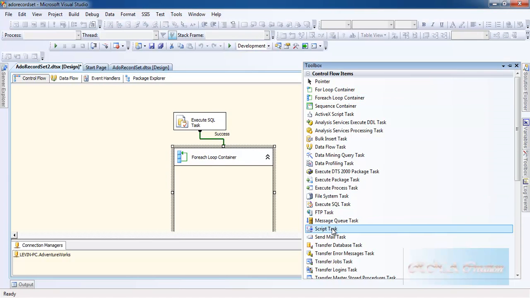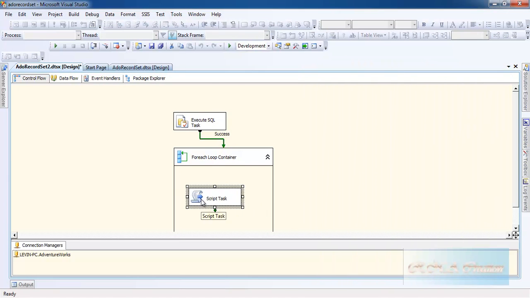Drag the script task. I put the script task inside it. Before that, I will rename it SQL task currency table loop ADO set.